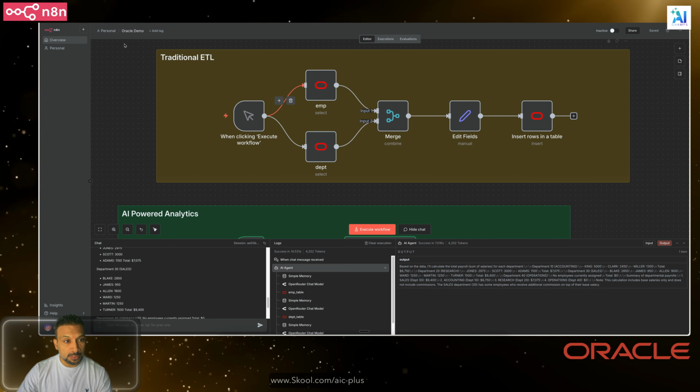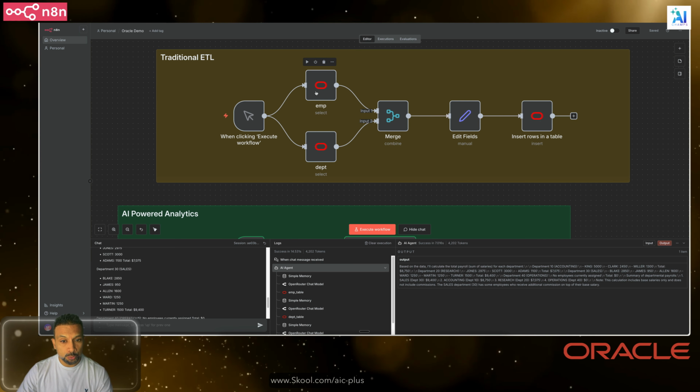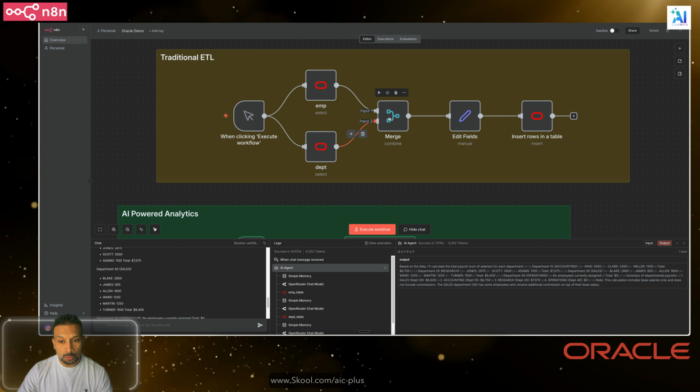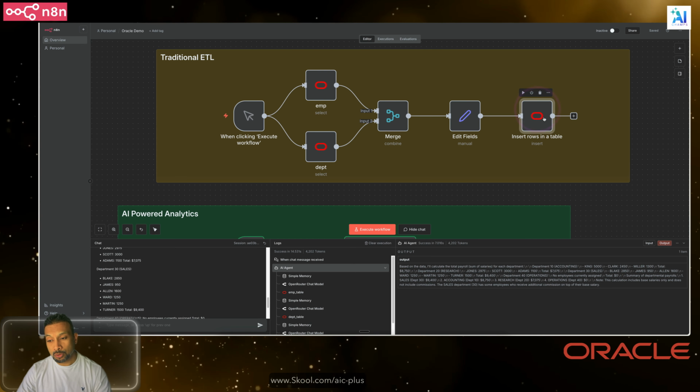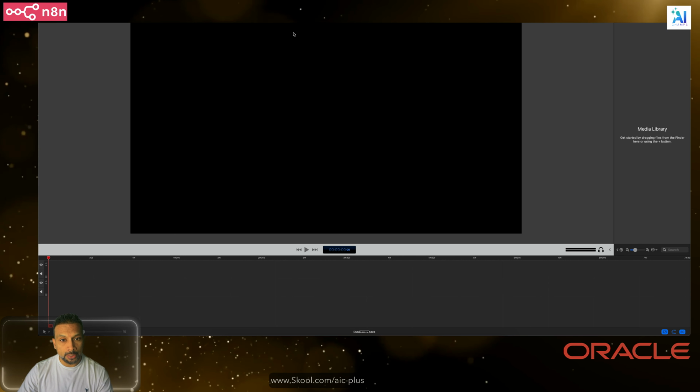So we have this traditional ETL flow. I will explain what it does. We have two tables from which we are getting the data. We are merging the data and we are inserting it into a third table. So we can quickly check the data.